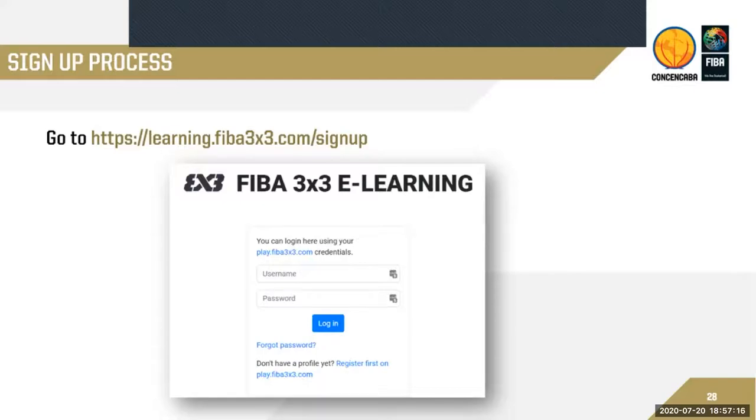So how do I sign up? You go to learning.fiba3x3.com/signup, and you're presented with a screen like this, which asks for your username and a password. Note that it says you can log in using your play.fiba3x3.com credentials. If you know you have one but don't remember it, you can hit forgot password, and it will send password instructions to the email you use. Below, it says, don't have a profile yet, register first on play.fiba3x3.com. So if you don't have access, you can register to get access.